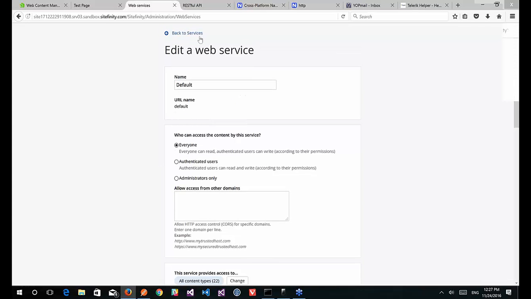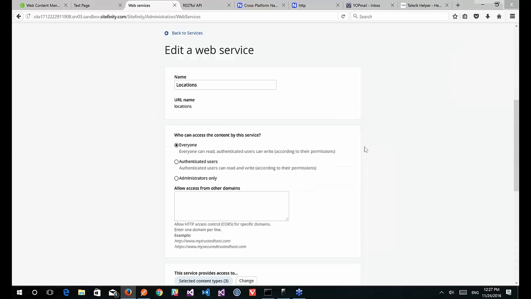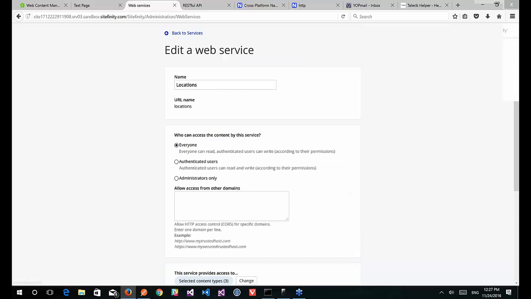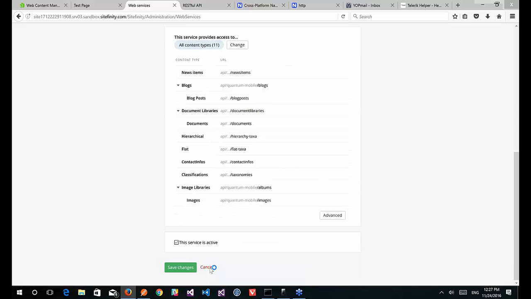You can create any number of web services that you want. For example, we have a custom module called location, and in this endpoint we have exposed only locations. If you see here, API location slash locations, API location slash albums, location slash images, whatever is required for that. We also have something called quantum mobile, where we have exposed only 11 types like news items, blog posts, documents, classifications, images. I could have made use of this, but I just wanted to show how you create a web service.